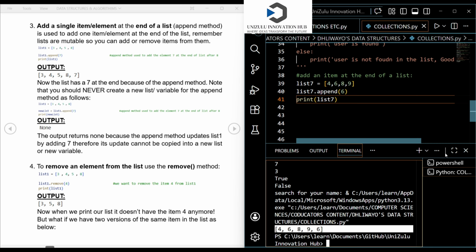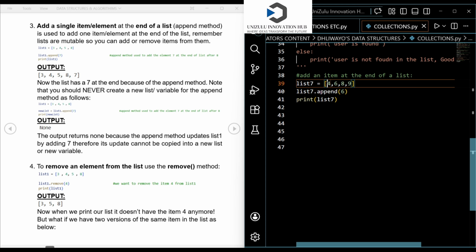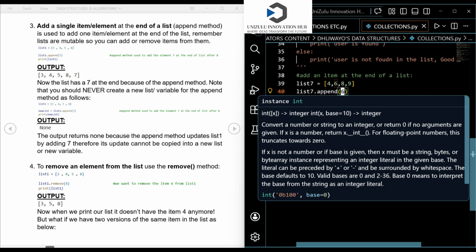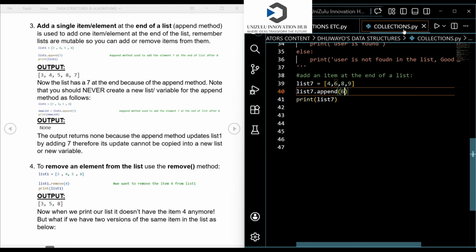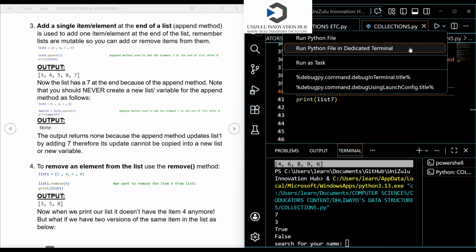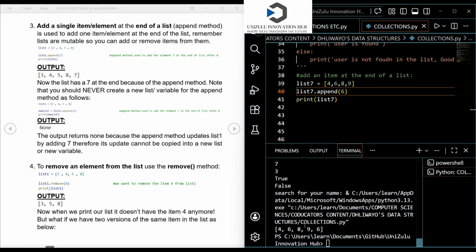Basically, what's happening is I had a list only having 4, 6, 8, 9, but because I've used the append method, you are adding an item at the end of a list. If I say append 6, it's going to only add this element, which is 6. So if I print list 7 again, it's just going to give me back 4, 6, 8, 9, 6.